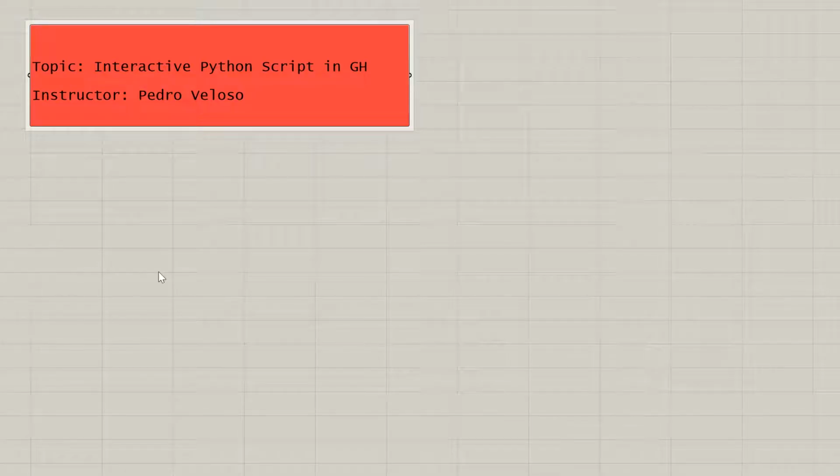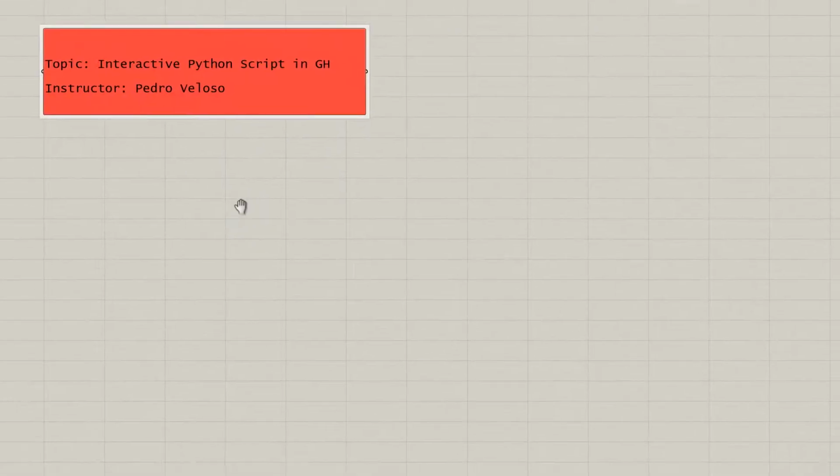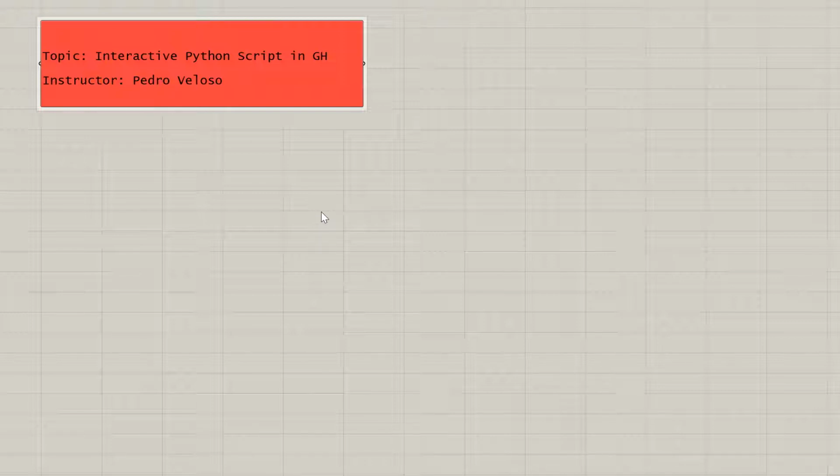Hello everyone. Today I'm going to talk about interactive Python scripts in Grasshopper. This is a basic technique that we are going to use in many of our generative systems, and it's very efficient and helps us when we try to simulate, when we try to run time steps in our algorithms. So let's start comparing a simple iterative version with an interactive version of the same algorithm.